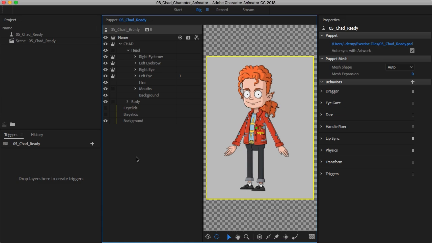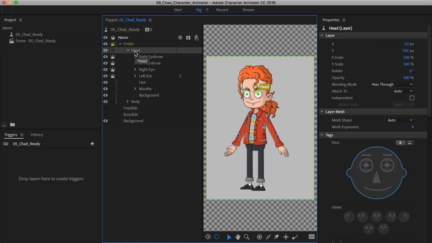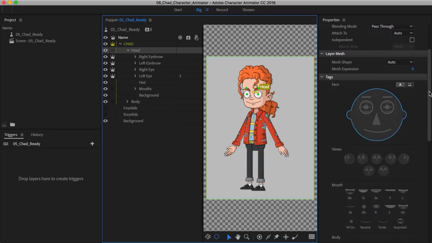As an example, we have a group called Head. If I come up here and click on Head, we're going to bring up the properties. And if we come down here to tags, you'll see we have that diagram of the face. And notice how the outline of the face is in blue. That's because we have the head selected. And because we named it Head, Character Animator knows to take this layer and assign it to the head.